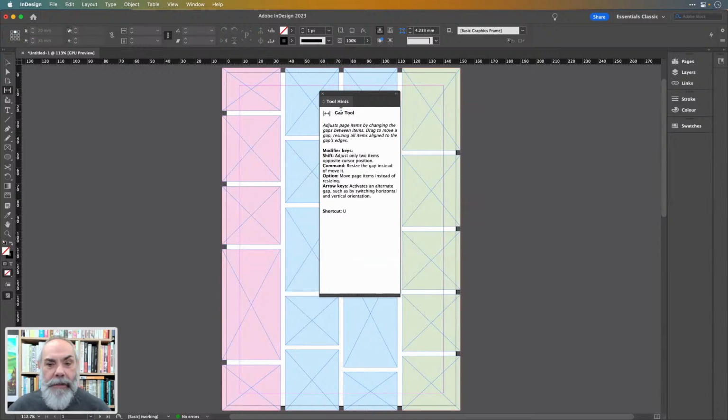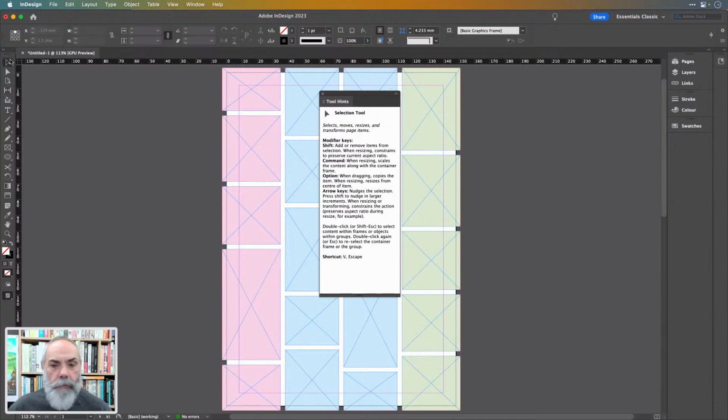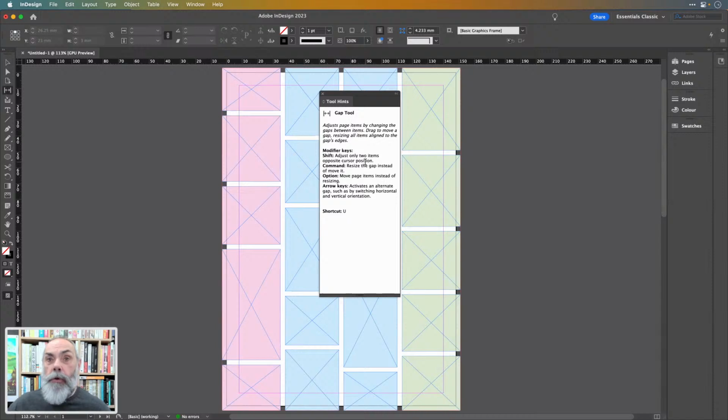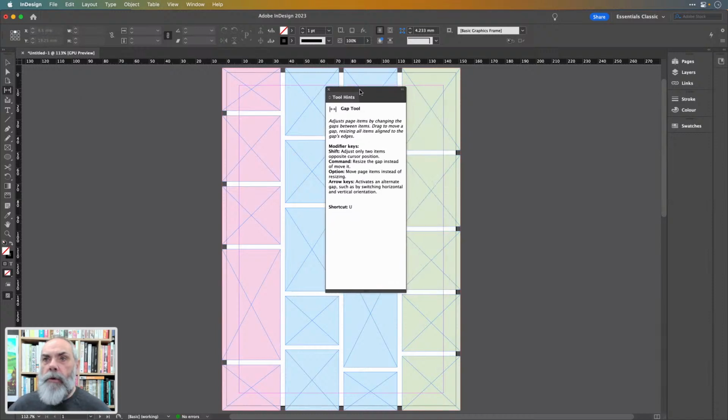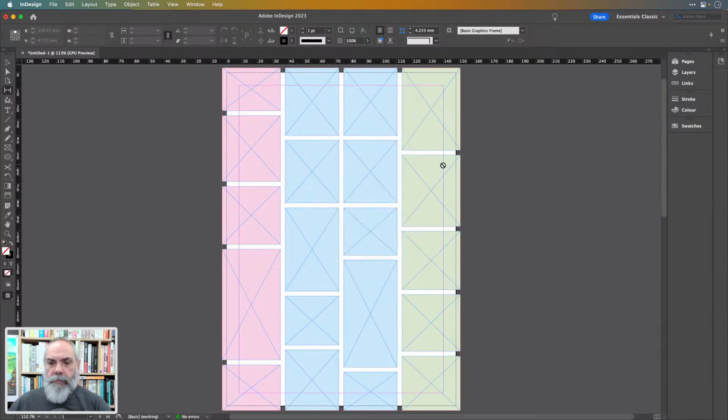At the moment, it's telling me that I have the Gap tool active. If I pick the Selection tool, so if I tap V right here to get the Selection tool, you'll see it will change to the Selection tool. But if I go back to the Gap tool, it tells me what the tool does. It also tells me what modifier keys will work with it and the shortcut to access it. So you can explore all of these tools inside of InDesign using this panel. It's like training wheels for InDesign. Really, really useful thing to have.